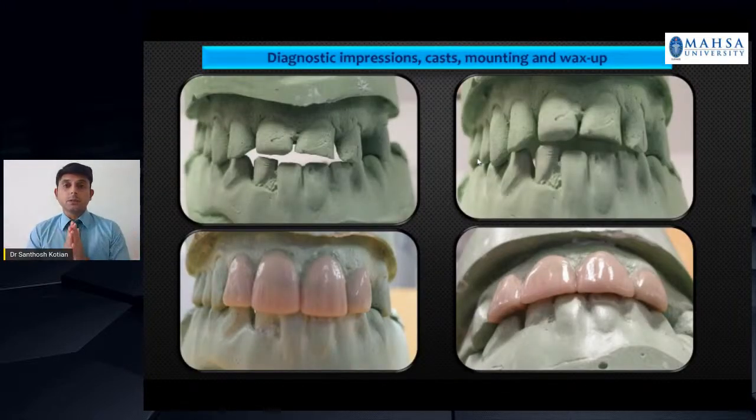Coming to wax ups. One example over here, you can see how wax ups can help. This is a patient back in our MASA clinic where he had an open bite over here, and the patient required anterior crowns, and we did a wax up to show the patient how it will look once the crowns are made. So it gives you a good visualization of the final treatment.